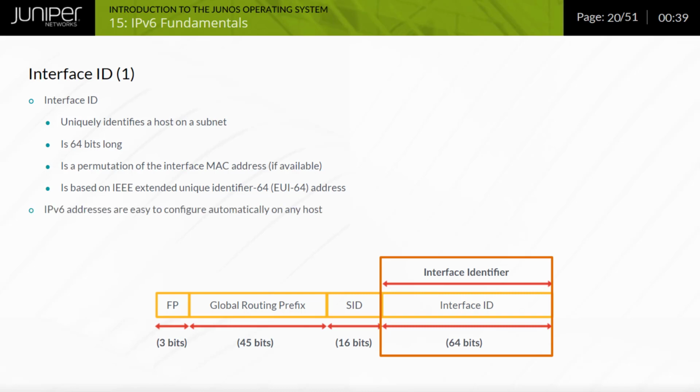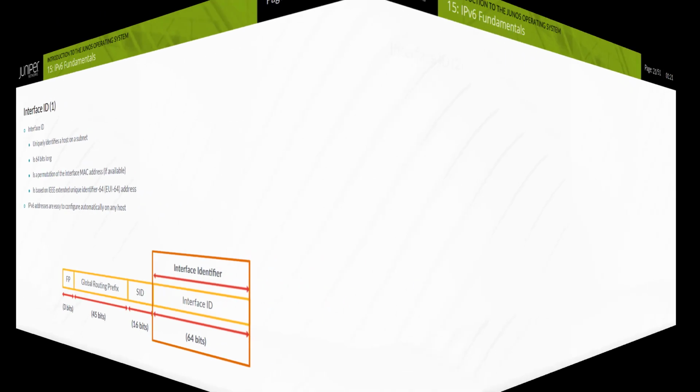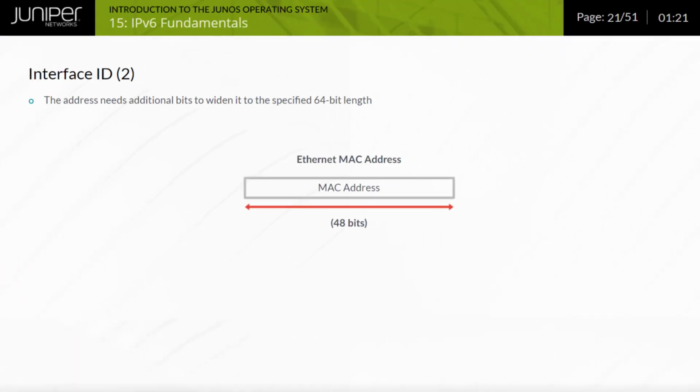Because the host can determine the subnet to which it is connected by router advertisements, and can generate its own interface ID, IPv6 addresses are easy to configure automatically on any host. The address needs additional bits to widen it to the specified 64-bit length because Ethernet MAC addresses are only 48 bits long.